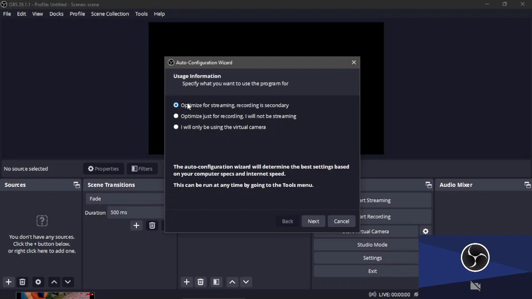Remember, this application can be used for streaming live. 2, optimized just for recording. I will not be streaming. 3, I will only be using the virtual camera. Since this video is all about showing you how to take a screen record, of how I take my screen recordings, actually this is the application I use to take all my screen recordings of virtual DJ and other things.